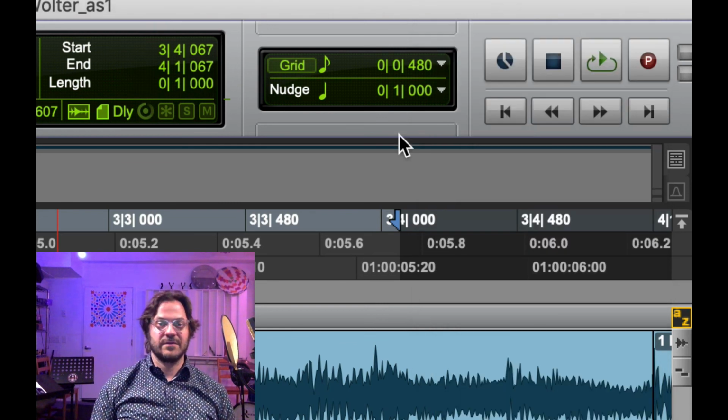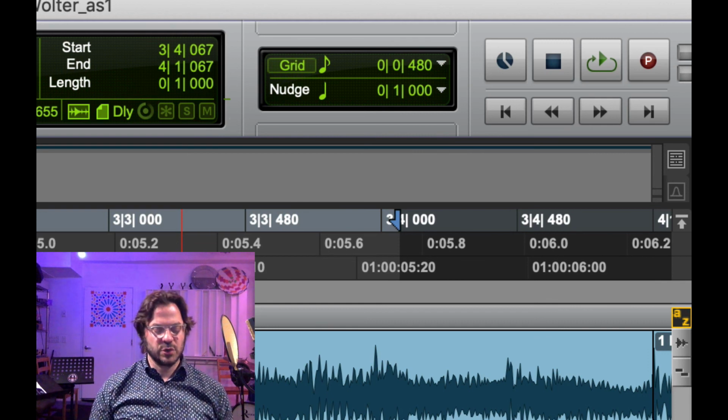Yes, and that's about all I have to say for that now. So that gives you some options there if you want to work in time, grid mode, or if you want to work in slip. And I showed you a little bit about shuffle as well.